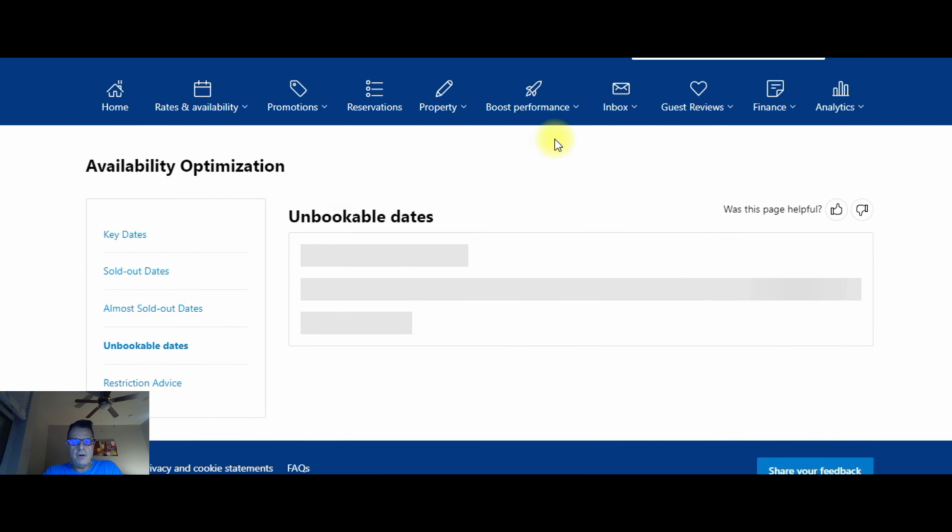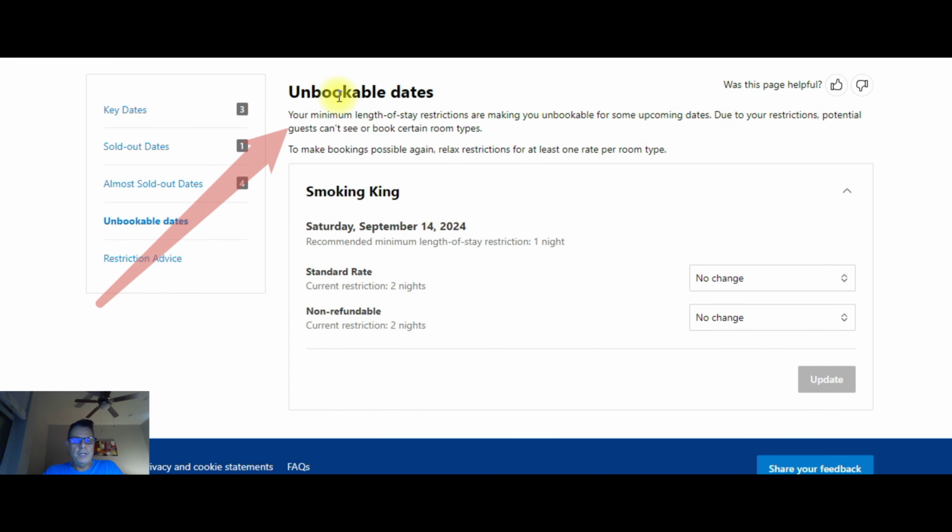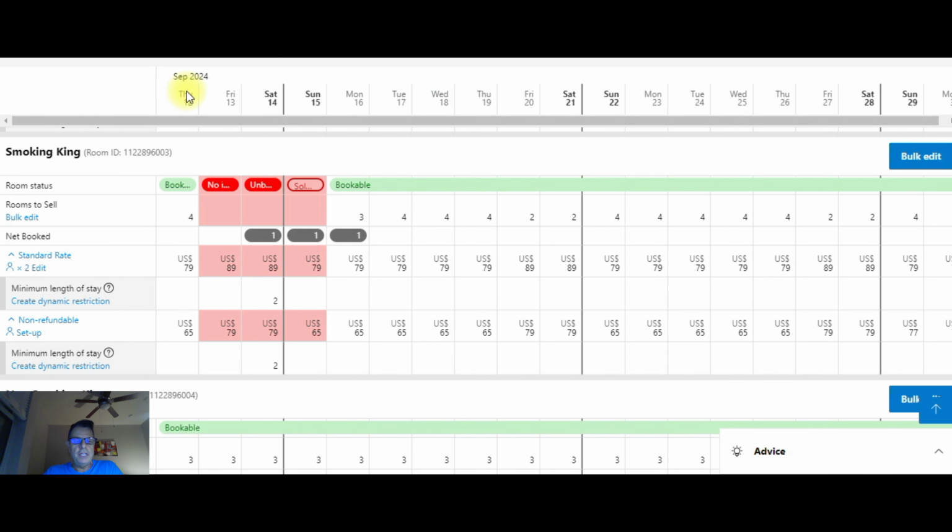So unbookable dates. Now, as you can see here on the unbookable dates, let's read what this says underneath. It says, your minimum length of stay restrictions are making you unbookable for some upcoming dates. Due to your restrictions, potential guests can't see or book certain room types. What they're telling you here, it's flagged this because you have no rooms left available on Friday, no rooms left available on Sunday, but you've got a 2 night stay on Saturday when you still have a room available. So it's probably a good idea to lift that restriction of 2 nights on Saturday.